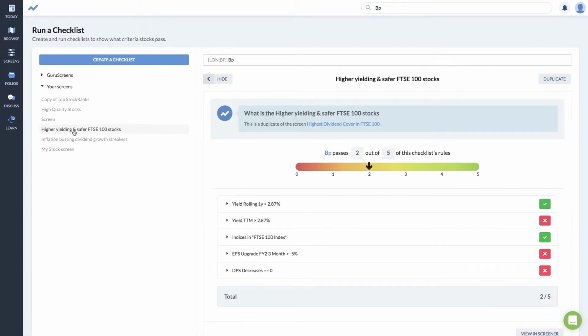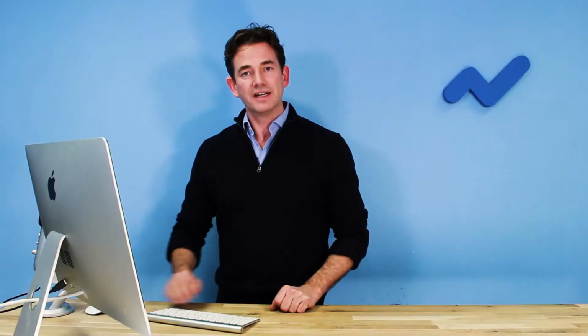And as you can see here in higher yielding and safer FTSE stocks, BP is still not qualifying for that checklist rules. So you can see that this tool is a really great sanity check to ensure that something is qualifying and to apply that little bit more rigor to your investment process.